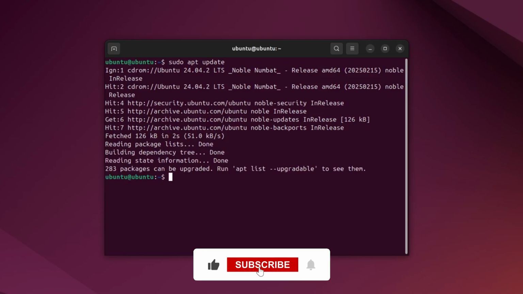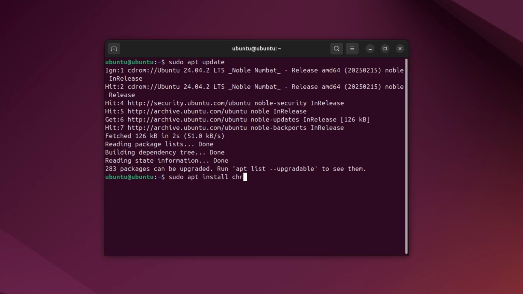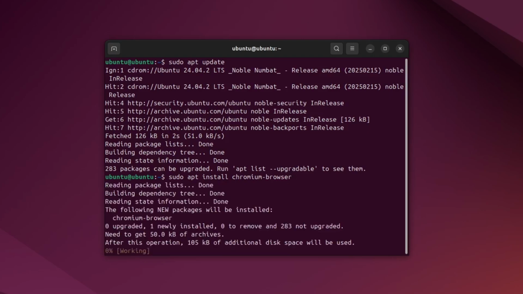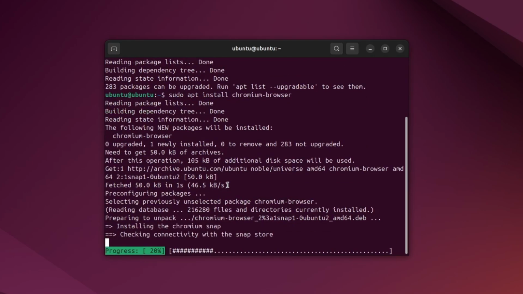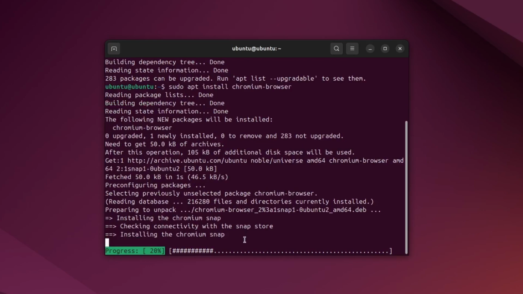Now type this command. sudo apt install chromium-browser, press Enter. Again, it may ask for your password. The system will tell you how much space the installation will take. Type Y and press Enter to confirm. The installation will begin. It may take a few minutes, depending on your internet speed.